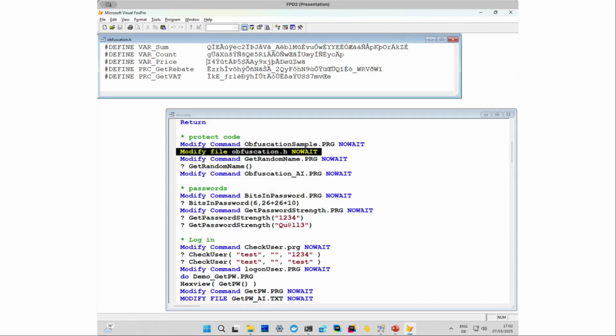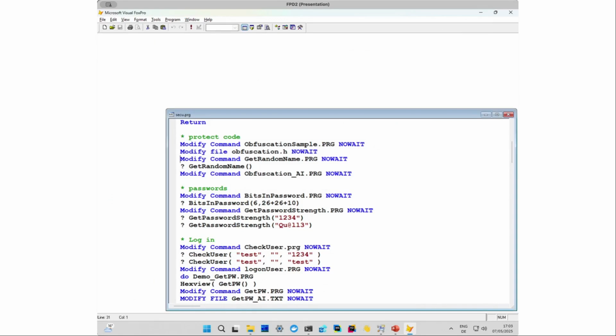The one drawback is that this is also the variable name you get in error messages and in log files. So you want to make sure that you keep this header file around so that you can reverse the obfuscation.